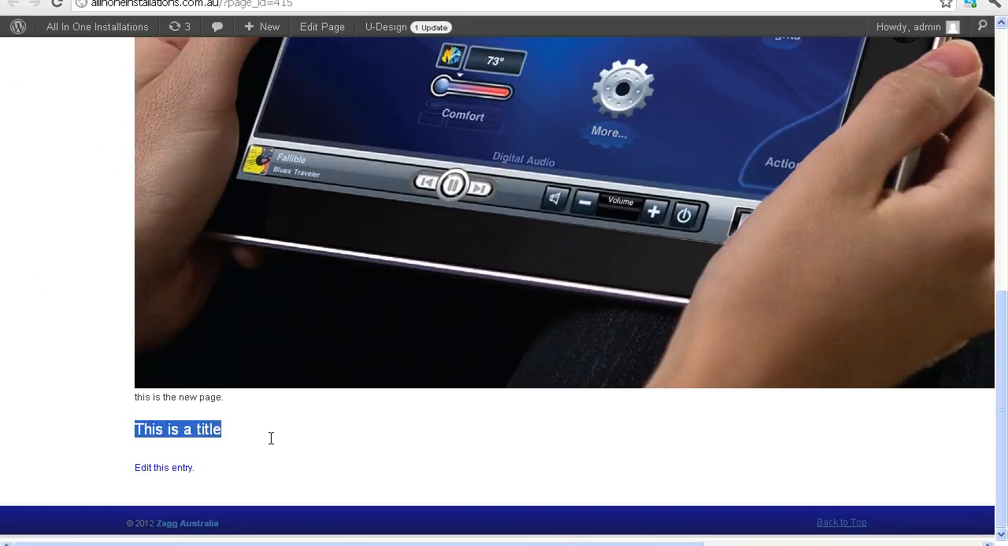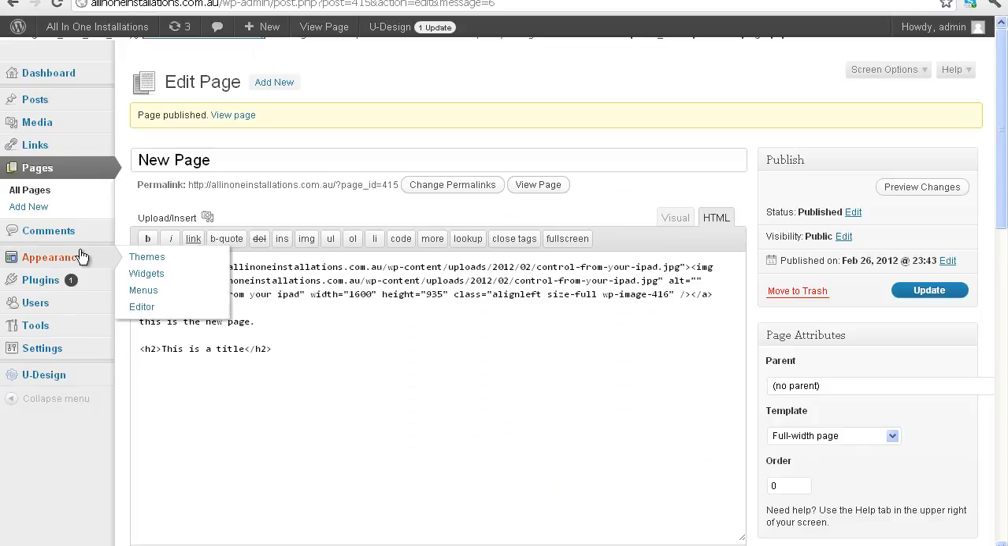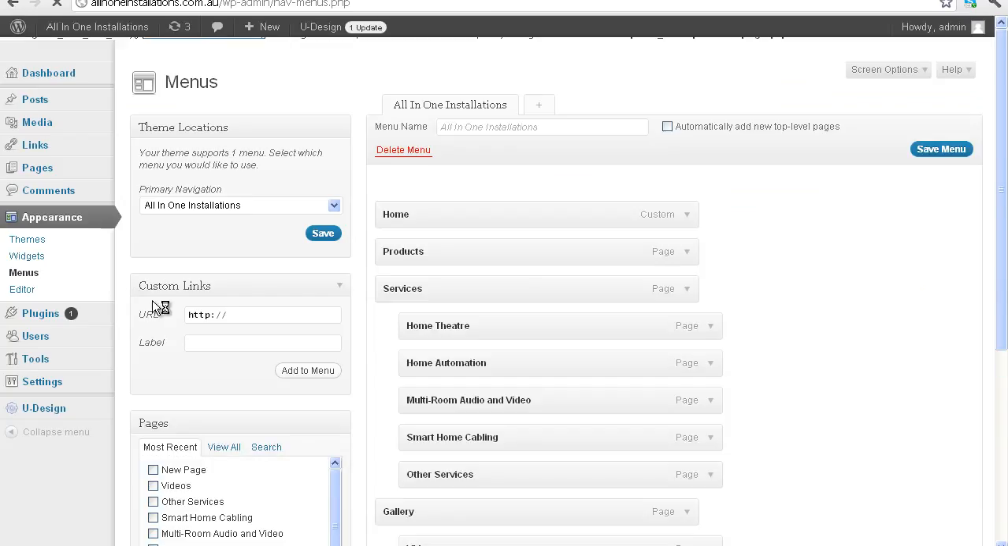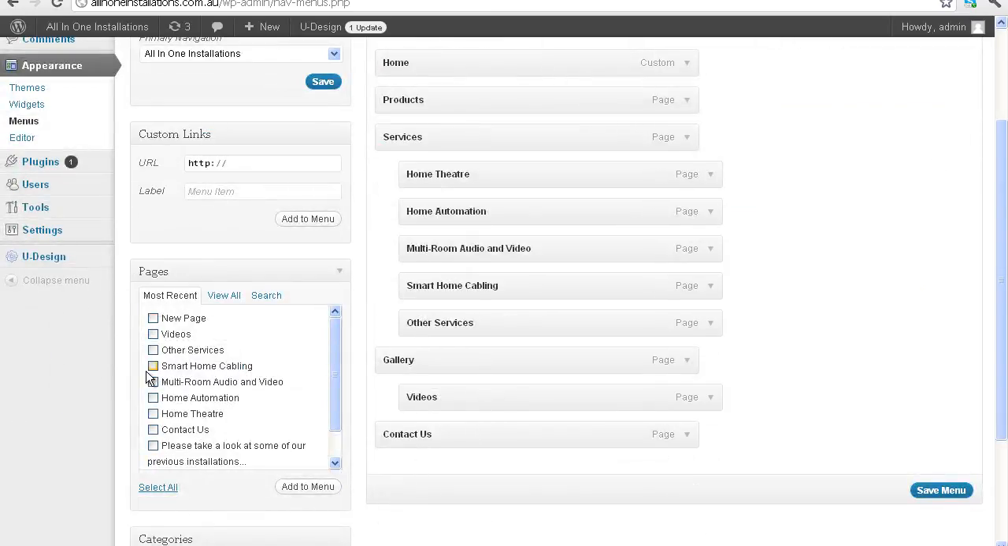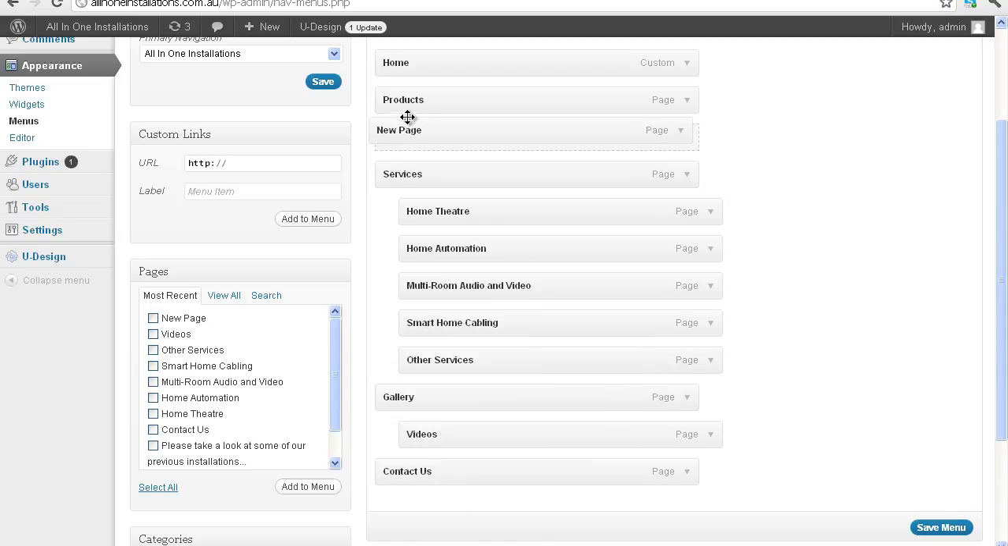So that's in there now, and you've got a title underneath. You obviously want it a little bit smaller, that's how you do it. The next step is adding it to the menu, so you just go to Appearance, Menus, then it should show up down here in the Pages sidebar. If you can't see a page, you might need to click View All and that'll show all of them, but most recent is the ones that have been created. So just click New Page, Add to Menu, and it'll pop up in over here, so that way you can move it around wherever you want it in order.